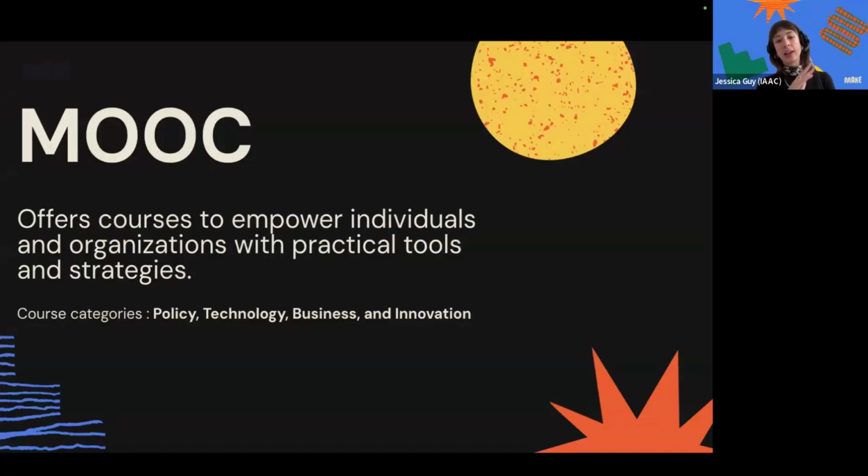So the MOOC, in a nutshell, offers different types of courses that aim to empower individuals, but also organizations or communities with very practical tools and strategies. And when strategy is a bit too big of a word, you can also see them as tactics: smaller steps that lead you towards a bigger goal. And all of these courses tap into policy making, technologies, businesses, and of course, innovation in the broader sense.